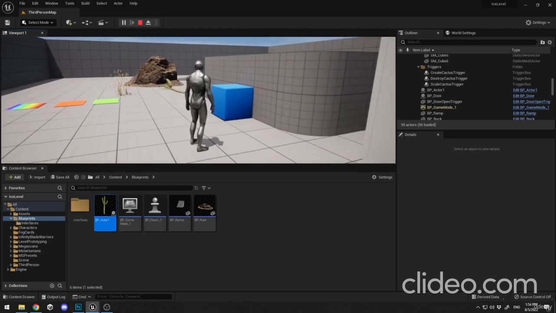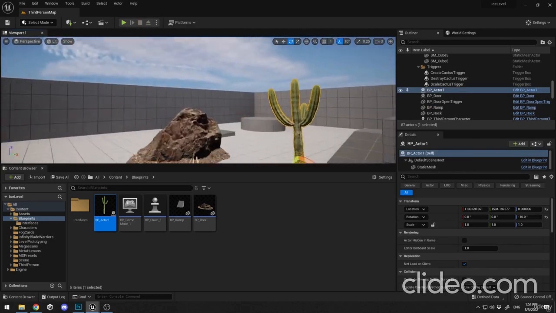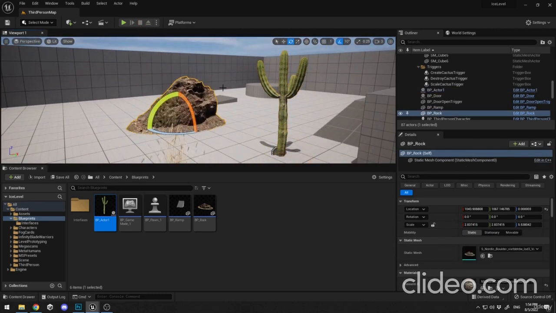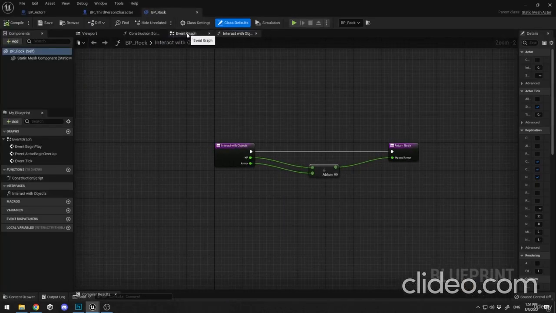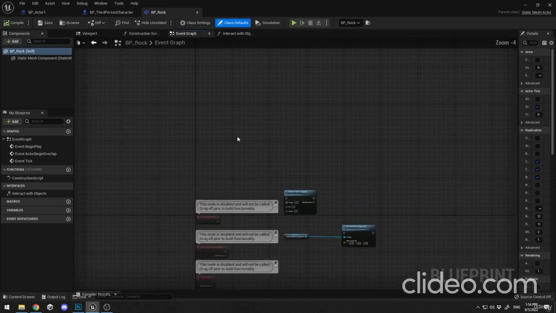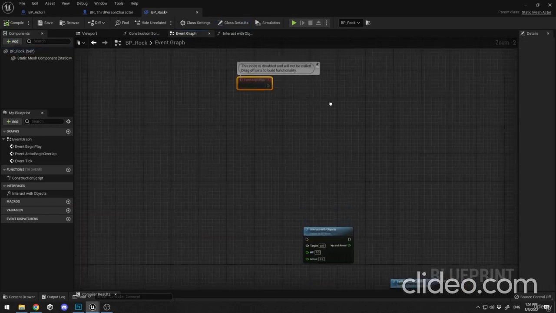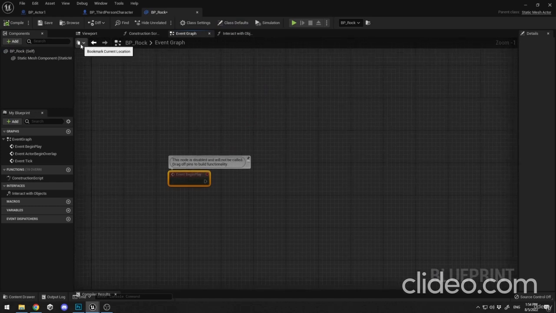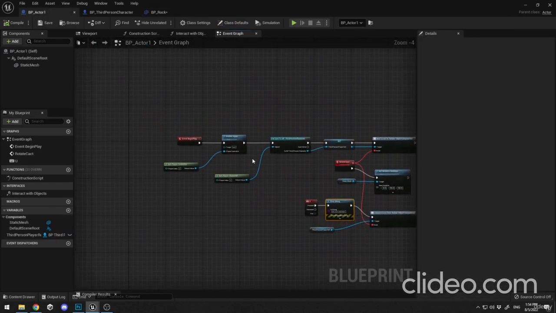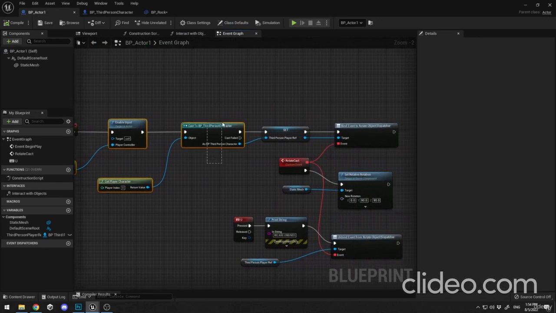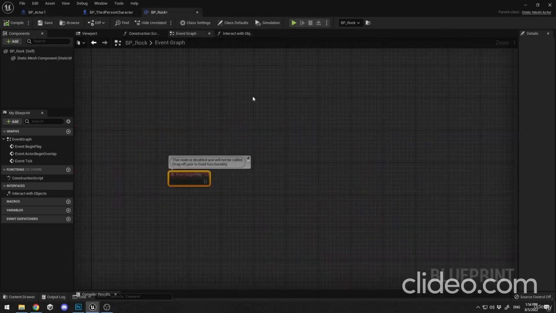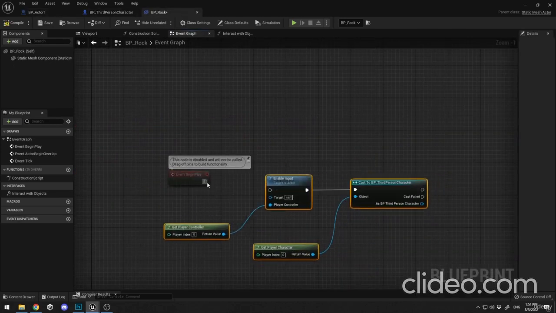Pretty cool. Let's create a little logic for our rock too. I'm going to select the rock. I'm going to go to edit and I'm going to go to my event graph over here. I have my event begin play and I'm going to do the same logic over here. And what I'm going to do is I'm just going to copy and paste those things. Control C, Control V. Let's do it like that.